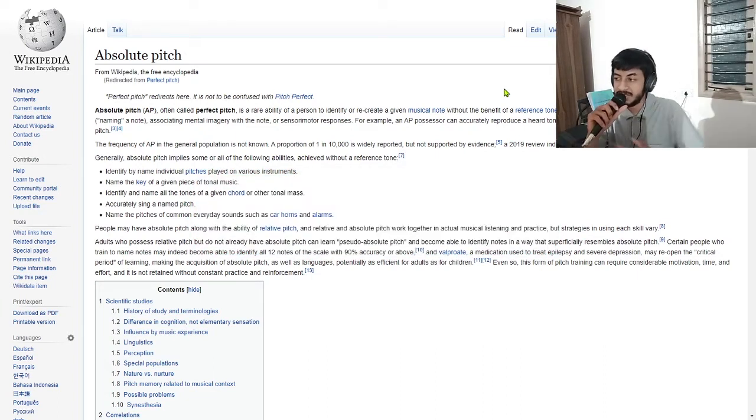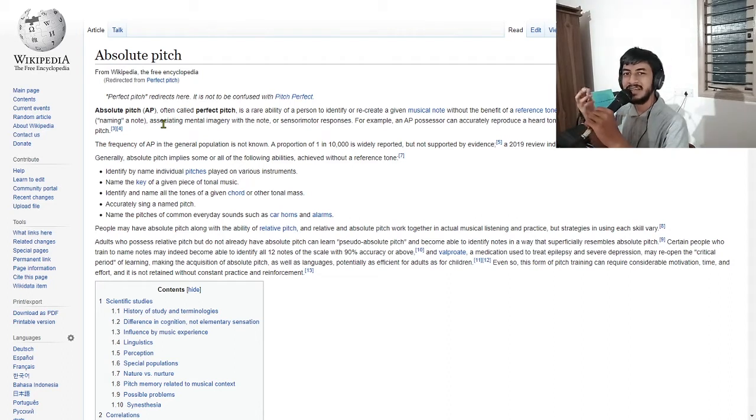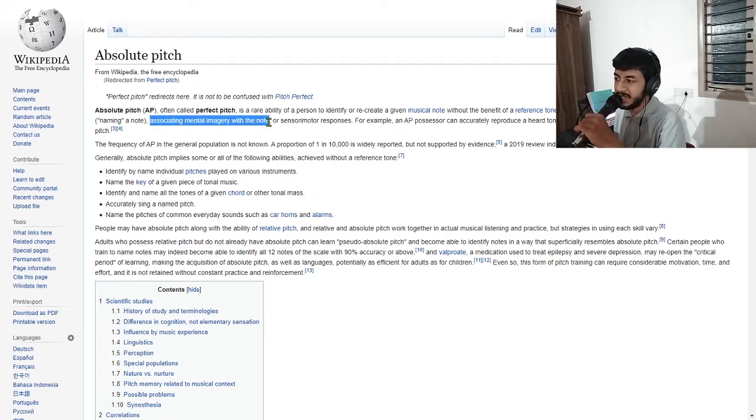So basically that's what's called perfect pitch. What's written here on Wikipedia is it's a rare ability of a person to identify or recreate a given musical note without the benefit of a reference tone. Absolute pitch may be demonstrated using linguistic labeling, associating mental imagery with the note, or sensory motor responses. Linguistic labeling means basically you communicate what the note is, like you have it in mind. The best way of confirming that the note is right is by telling what note it is, C, D, E, F. That's called linguistic labeling.